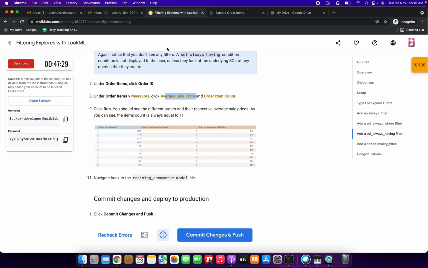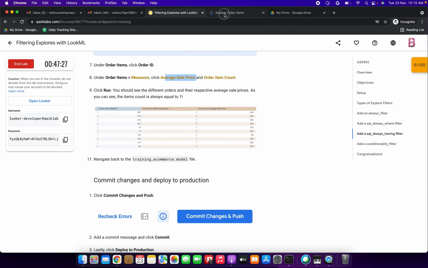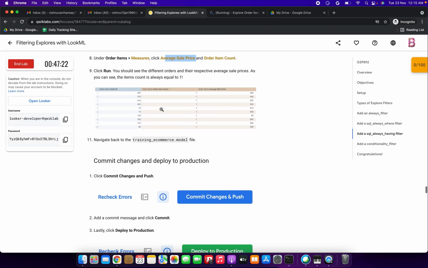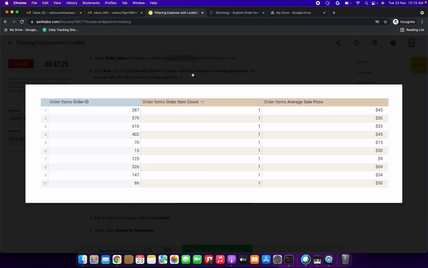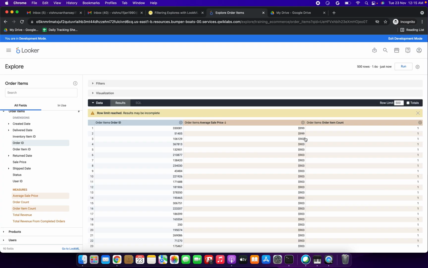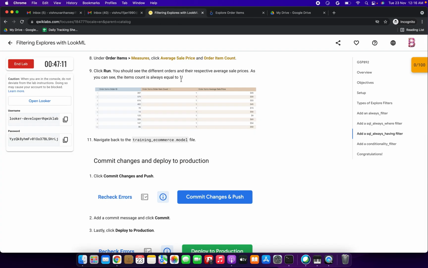We have selected successfully. As you can see, I have selected order ID, average sale price and order item count. I am clicking run. So it is running now. I have already clicked run, friends. It is loading data. The results came now. We can see the result.